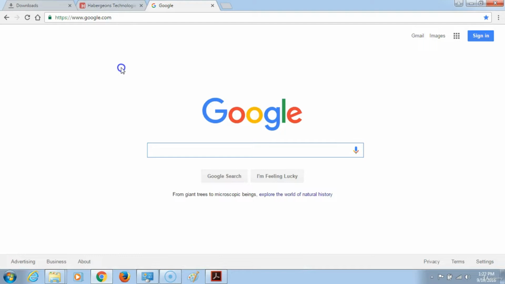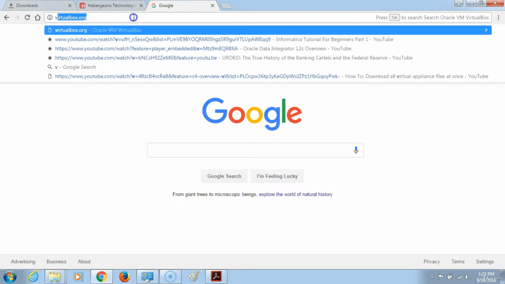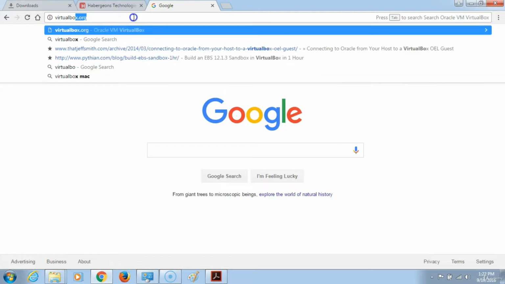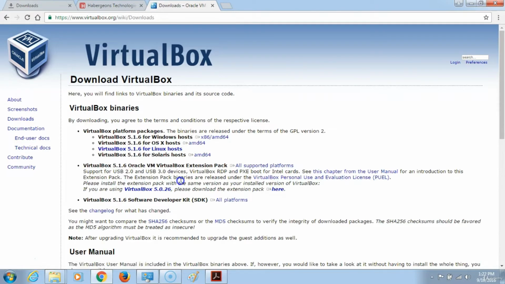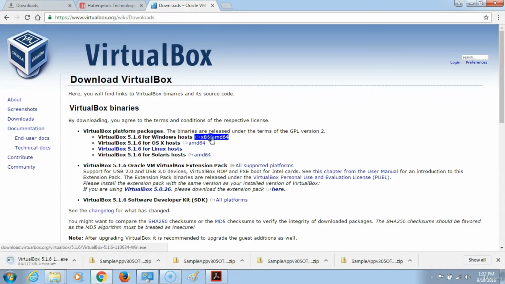To download the first item on the list, which is the Oracle VirtualBox, what you simply do is type in the address for the VirtualBox, which is virtualbox.org. And on this page, there is a huge download button. Click on it. When you get to the next page, click on the version that corresponds with your operating system, which in this case, I'm using the 64-bit. So we'll pick Windows 64-bit.